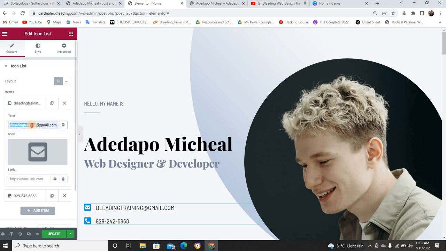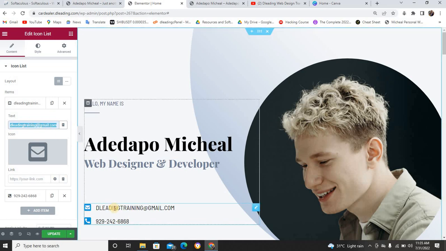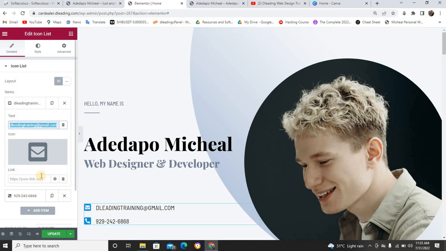So I'm going to copy the email because I'm going to be using it to link. Now, I want to do it in such a way that when people click on this email, it's going to take them to where they can send a mail to me. So to do that, I need to link it. I'm going to call it mailto, and I'm going to put colon. I'm going to copy and paste my Gmail address.